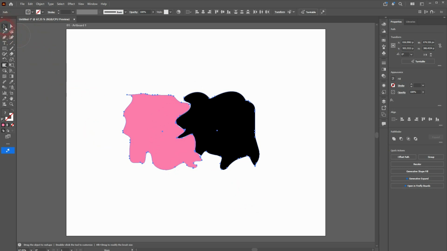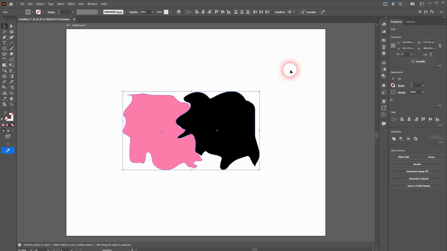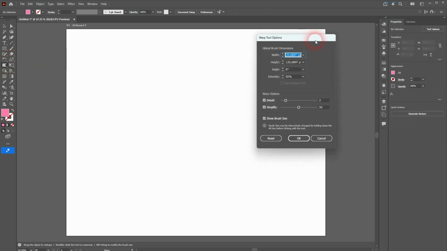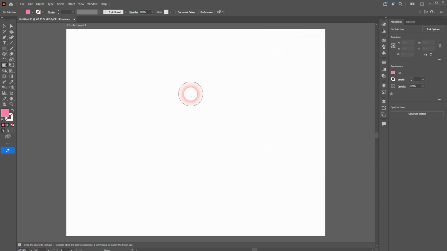Another thing that you might have wondered is, can you adjust the size of this circle? So basically it's a brush for the warp tool. You can just double click on the tool itself and then the menu will open for the warp tool options. You can adjust width and height, but you can also just hold Alt and then left click drag to left and right and up and down. And this will adjust the size in real time.